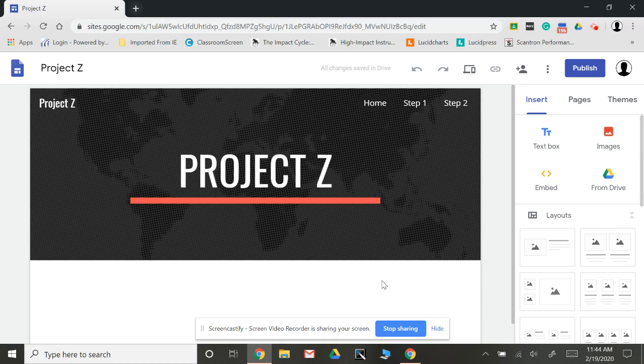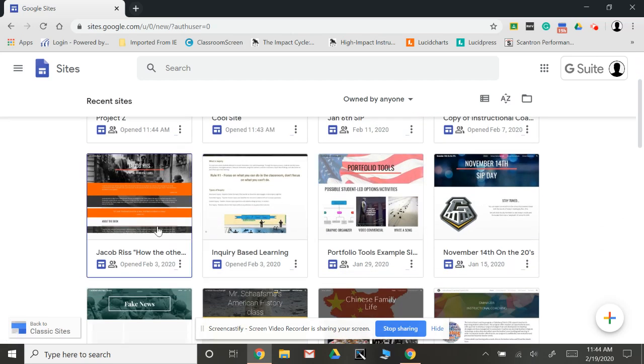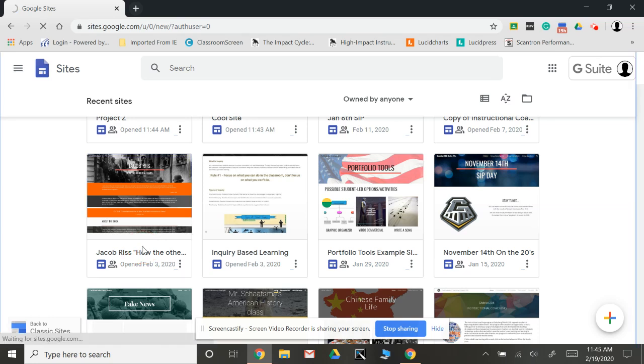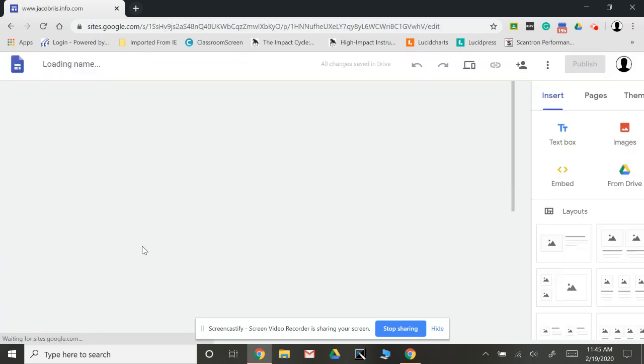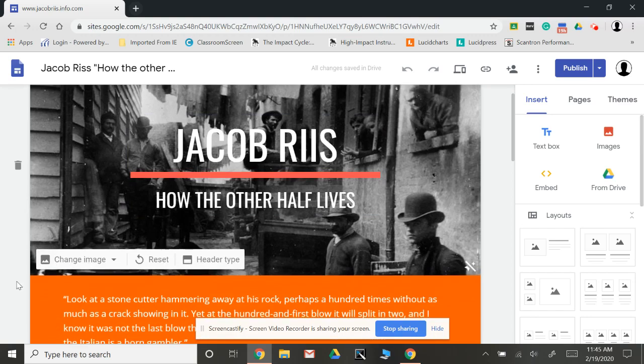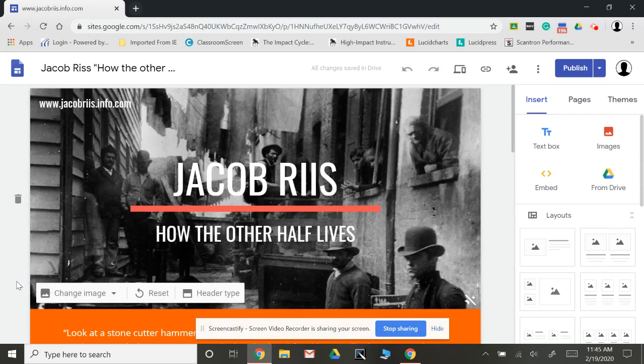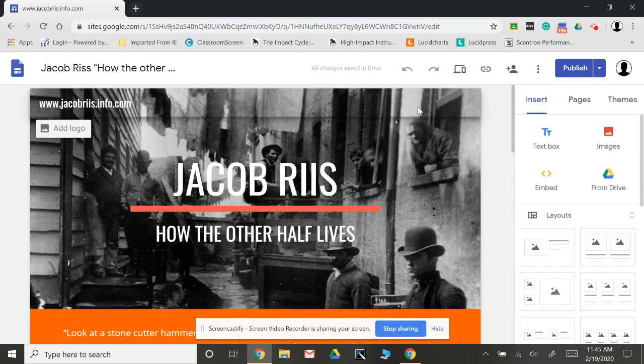So if you wanted a whole unit on a topic, let me get an example going for you here. This is one that actually a student made about Jacob Riis, who was a photographer. And so say you wanted to teach about Jacob Riis, well, you can make a website all about Jacob Riis. You could have all the different slideshows that you use maybe up here in different pages. You could have projects that you have them do or assignments that they want to do. You could have explanations or directions in here.